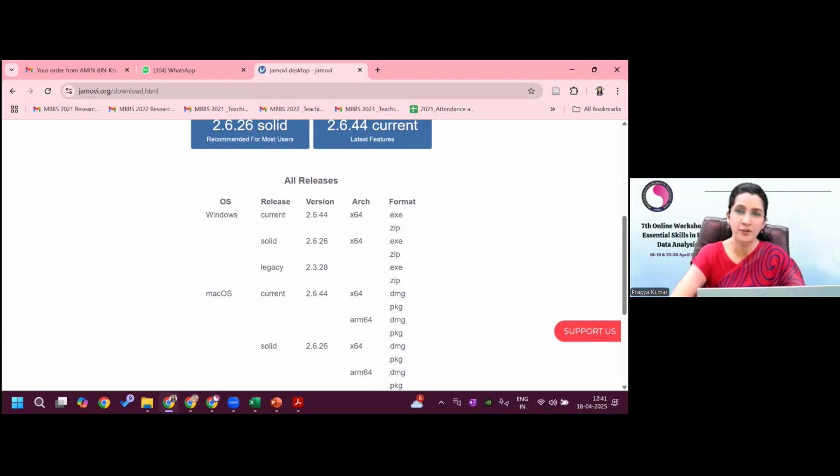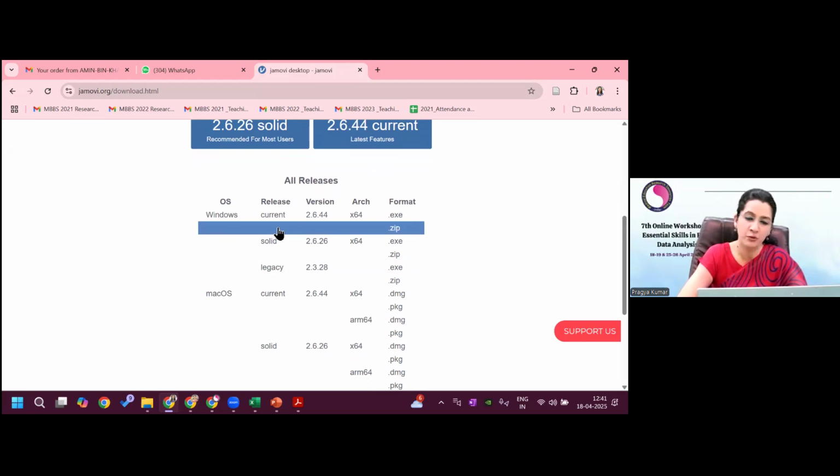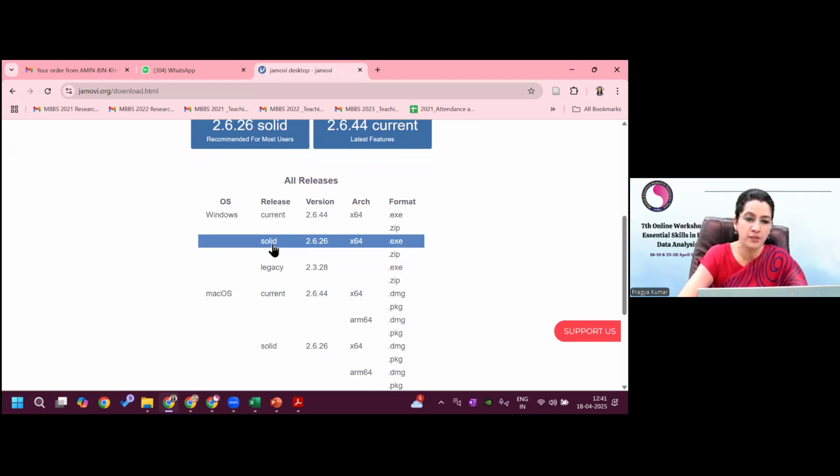Okay. So Dr. Shamshad is saying that the issue is there with the QDA Miner, not with this JAMOVI. In the Mac, okay, that's okay, because many times participants say that they are not able to, but in JAMOVI it is not having any issue. So Windows, you can use this solid.